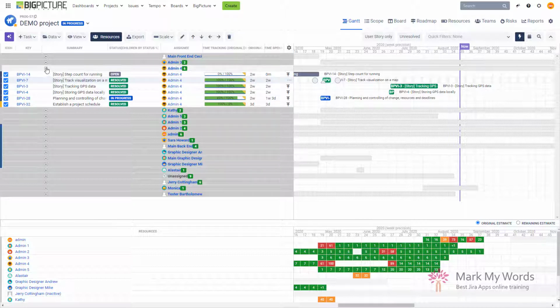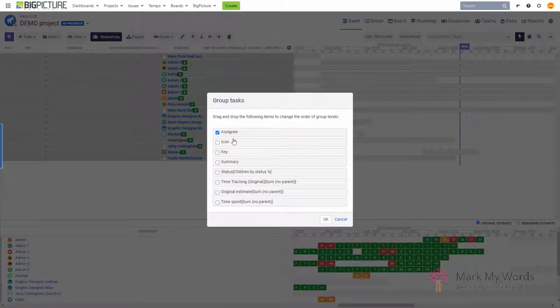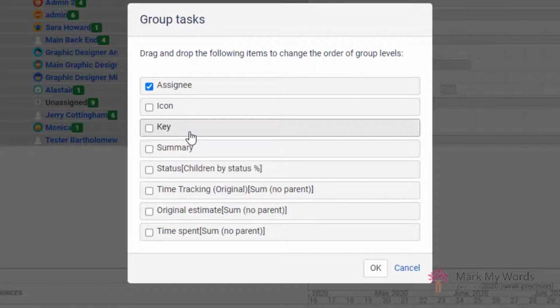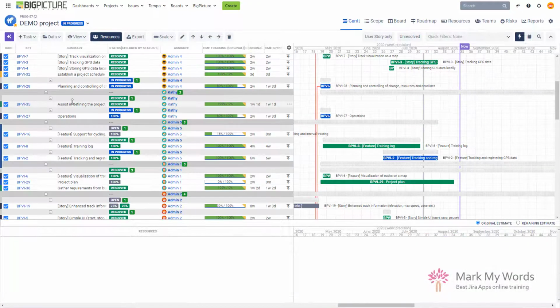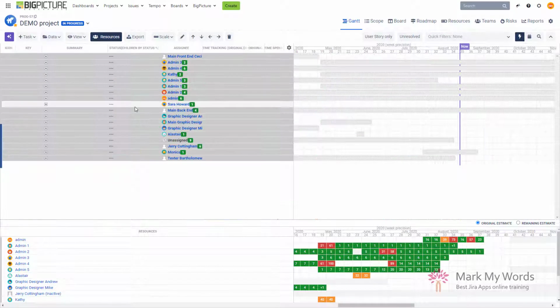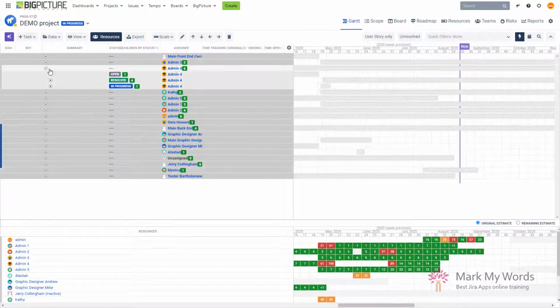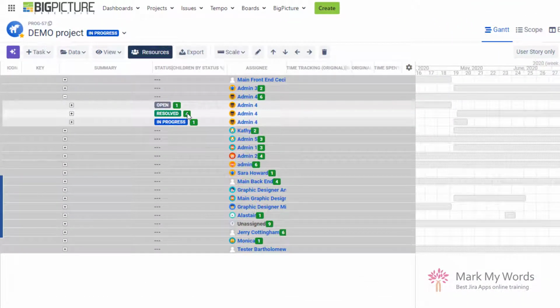That's not all in terms of the grouping, because you can also group your tasks by several columns at the same time. So I can, for example, say, show me the grouping by assignee and then divide it by status as well. And check this out. I'll collapse everything. And again, let's have a look at admin 4. I will expand him and I will see that he has one task in open, 4 tasks that are resolved, and 1 task that is in progress.